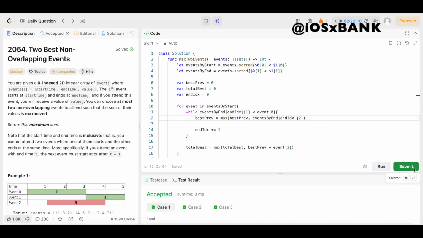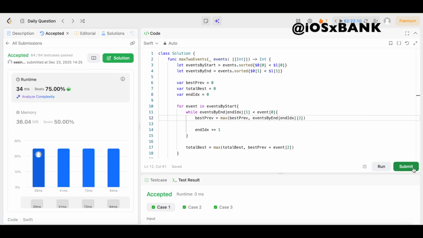It's accepted, so let's go ahead and submit it. Make sure it's still accepted after we submit it. Let's see, and look at that, y'all. 34 milliseconds beats 75% of users. Not too bad. Not too bad at all, y'all.